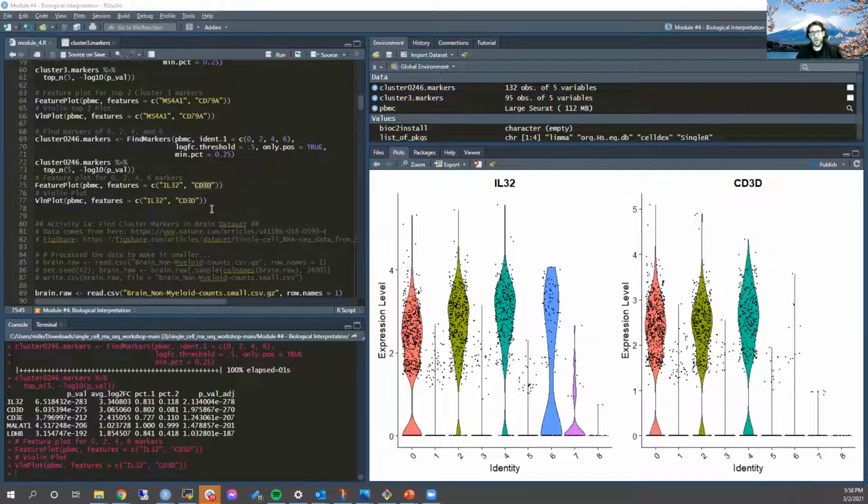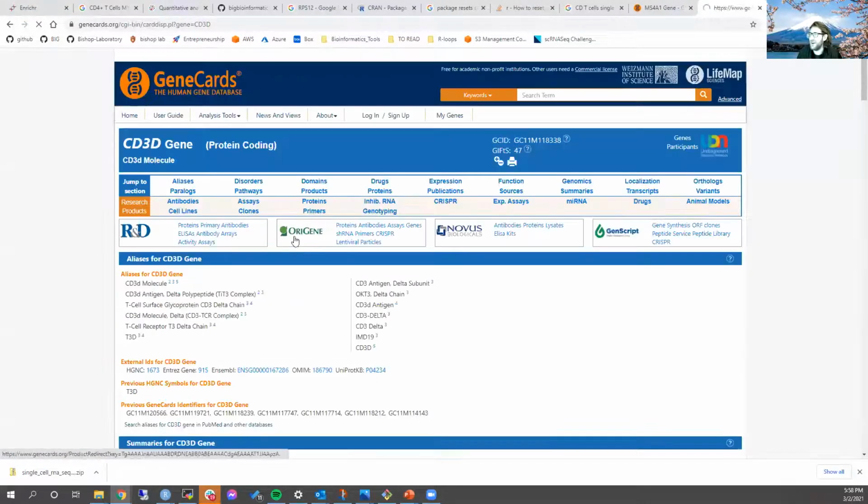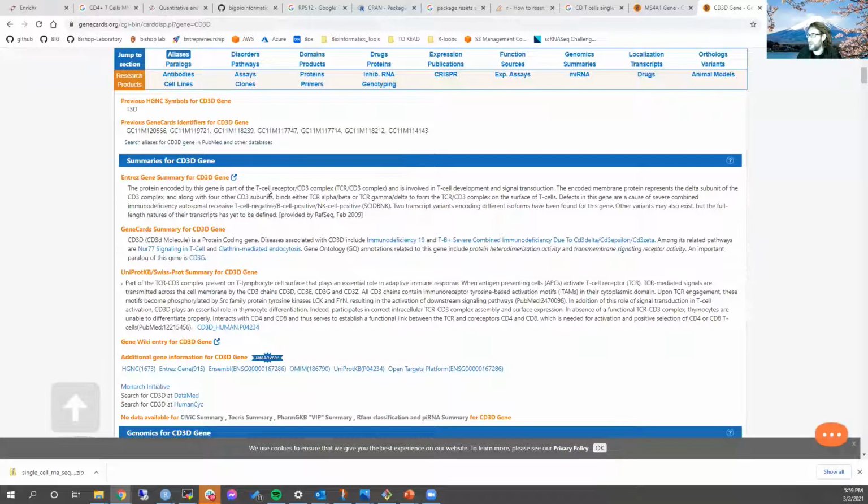Again, how do I know this? I can come here, Google it, and I can already see, even before I jump to GeneCards, it says T cell surface glycoprotein, T cell receptor. So it's actually part of the T cell receptor complex. A very strong marker of T cells.